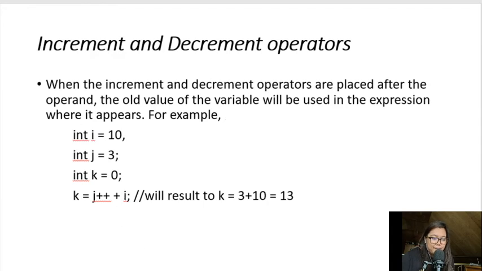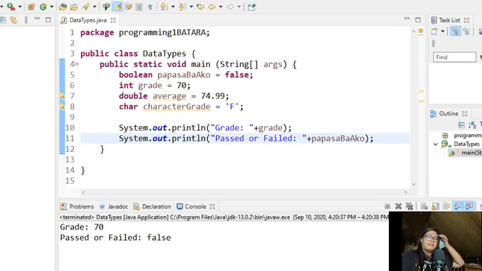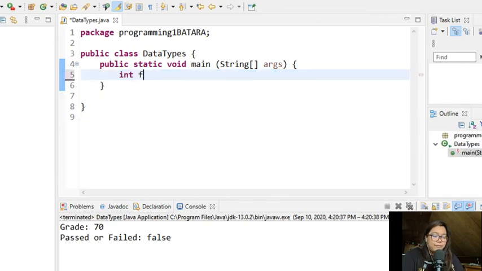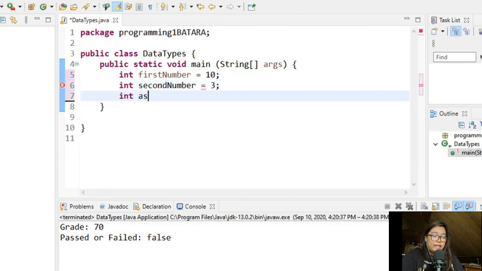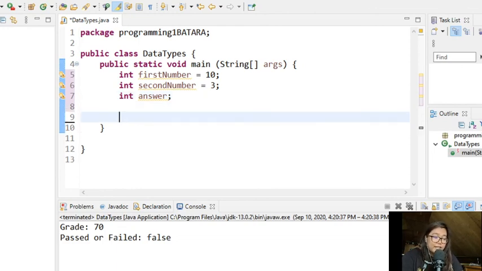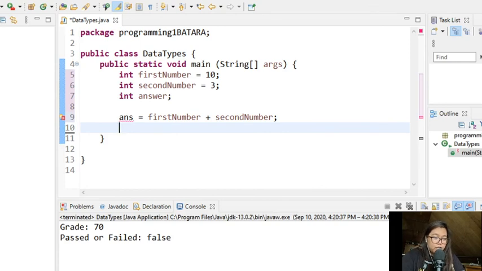Okay. So let's have some examples with the arithmetic operations. So, let's go back in our program. Dito sa ating program, let's just start simple, like adding things. So, let's have two numbers. First number, let's have it 10. And then, second number, let's have it 3. So, in answer. Okay, so, let's not put any value sa answer muna, since nun natin siya ilalagay. So, we have answer is equal to first number plus second number.